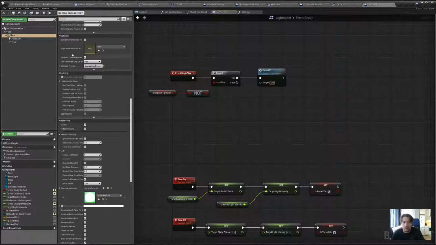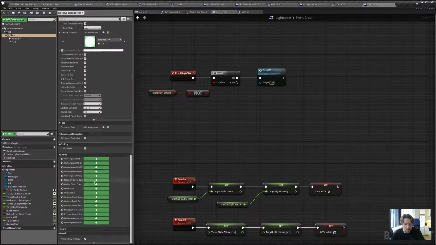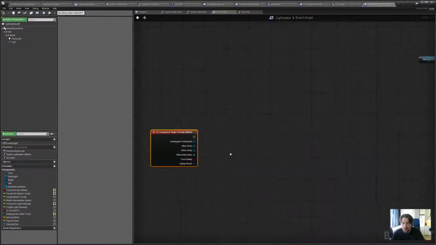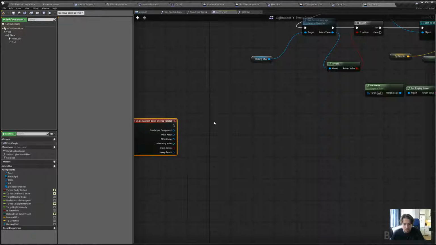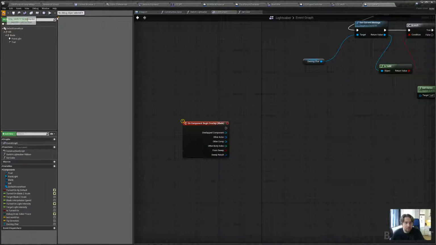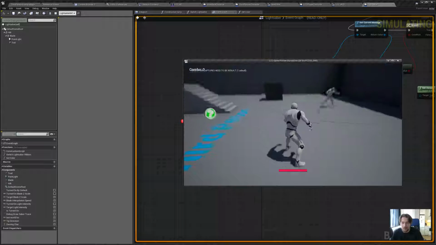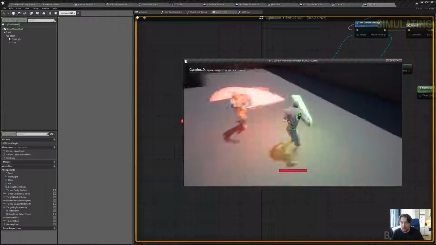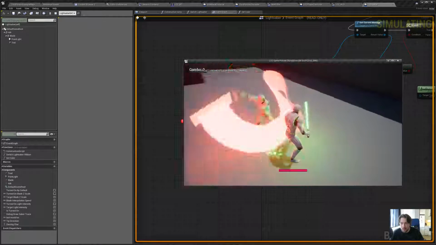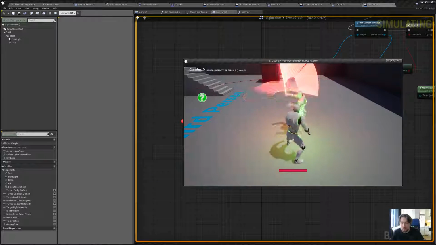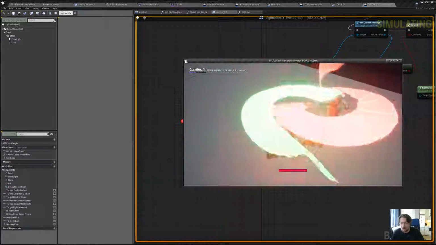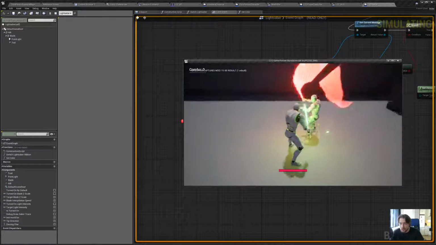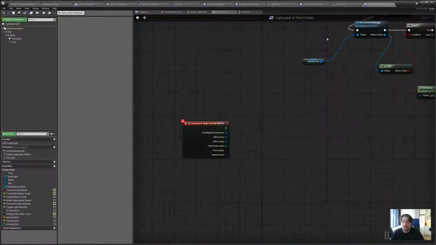So here in the lightsaber, we get blade, on component begin overlap. Let's create this event and put a breakpoint on it, right? Let's see if it does happen at any point in time. And it doesn't seem like the event is firing at any time. Or maybe we get the wrong lightsaber. Yeah, so the guy is clearly hitting us.